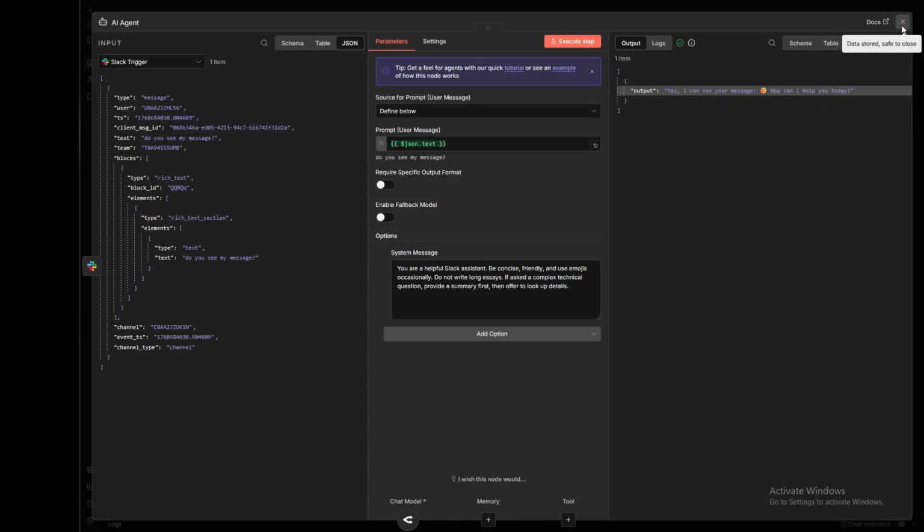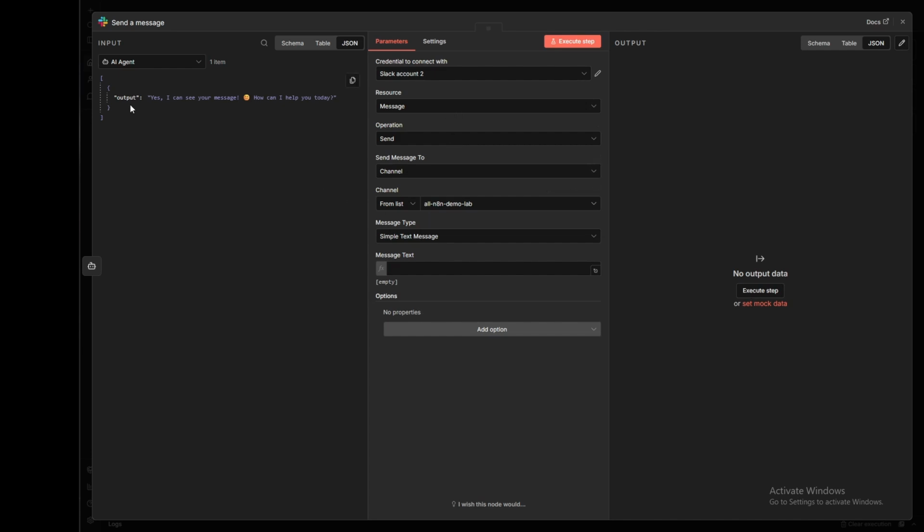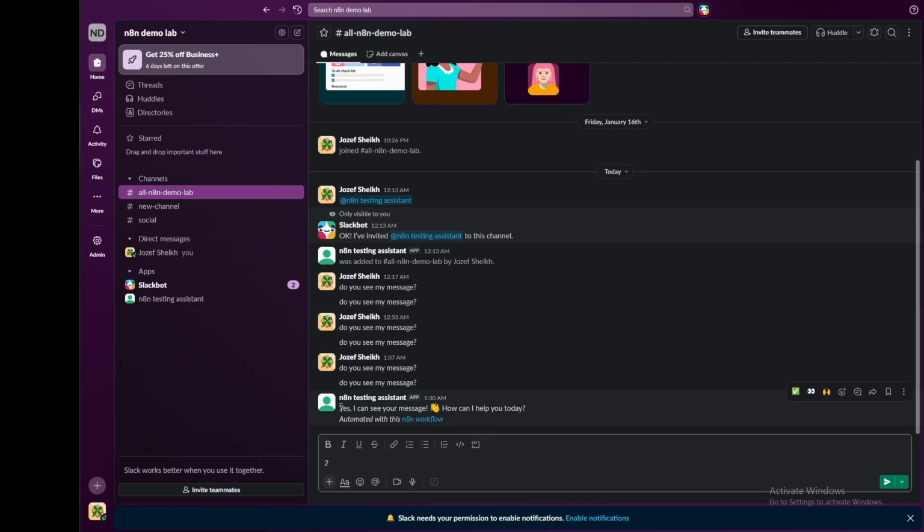Now I will try to send this message back to Slack. For that, I'm going to select send a message, and I'm configuring it like this and dragging this AI reply and dropping it here in the message text field. You can see it says like this, and executing the workflow again. So we got our message back.